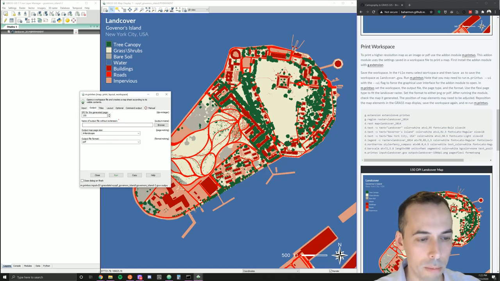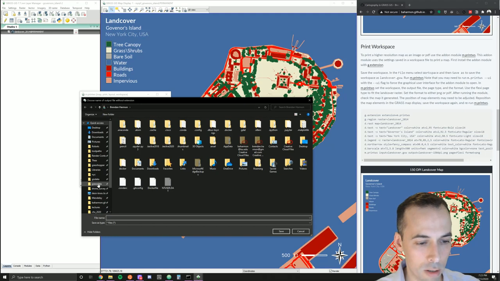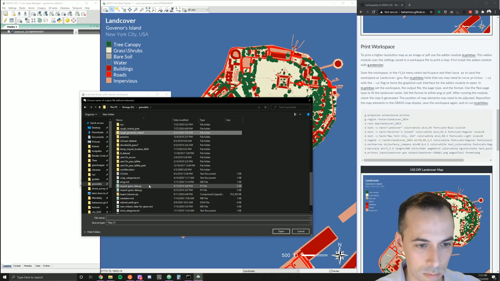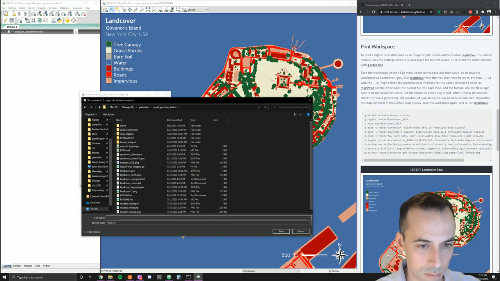In the Output tab, you can set the resolution, the DPI for the generated page. So you should set it to at least 150. And we need to set an output file. So browse, and I'm going to place this in the mapset again. I'll call this land cover.